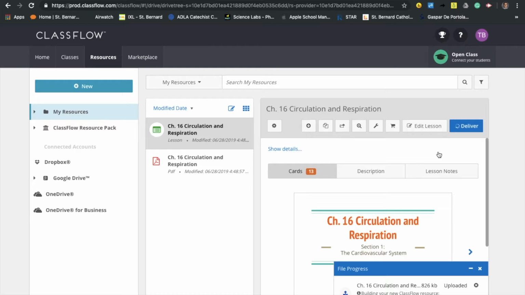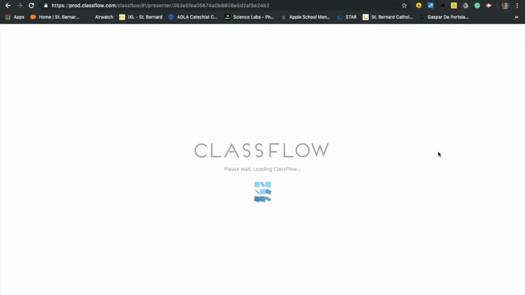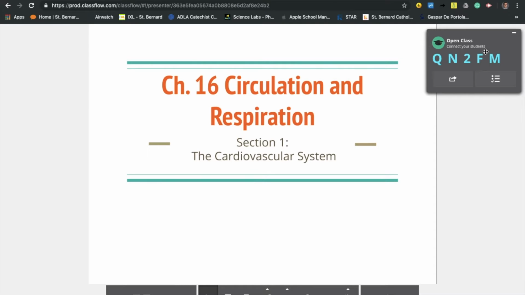I'm going to open class so that way my students can connect, and they would open Classflow Student and use this code to connect and follow along with you in your class. Now you can use your own created lessons in Classflow.